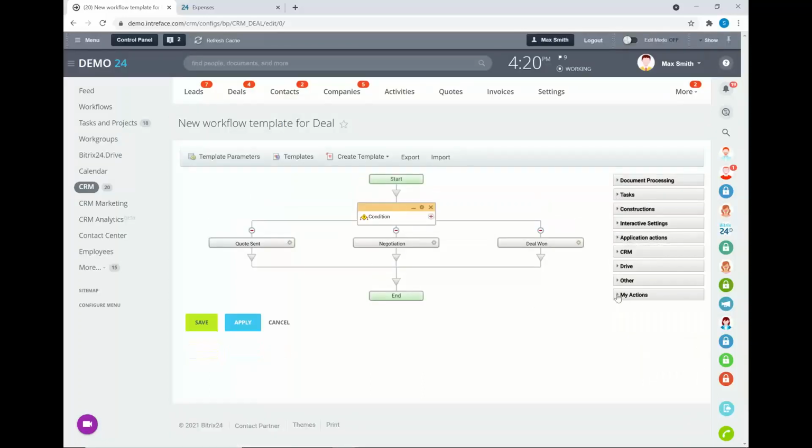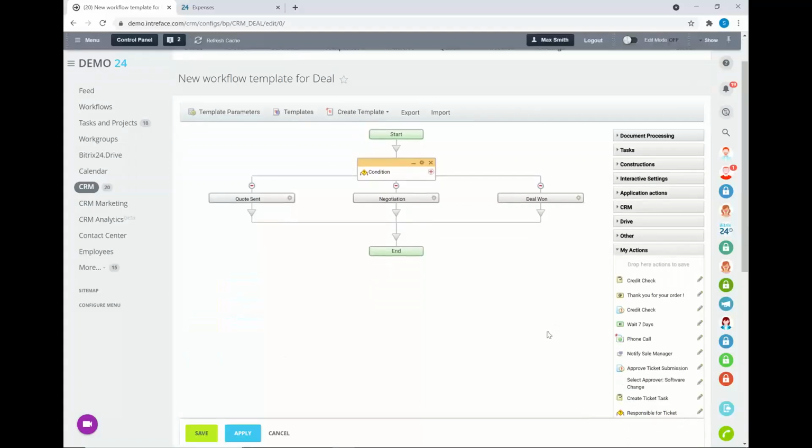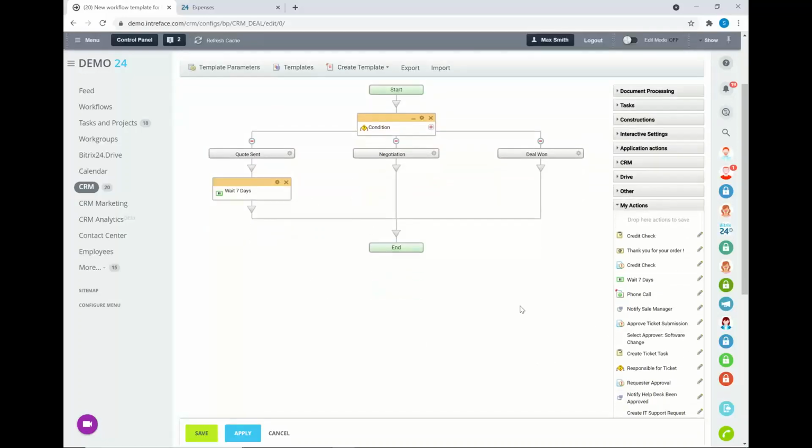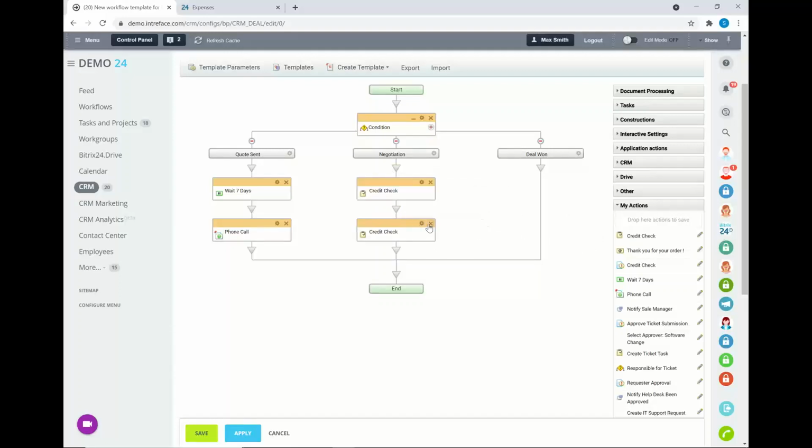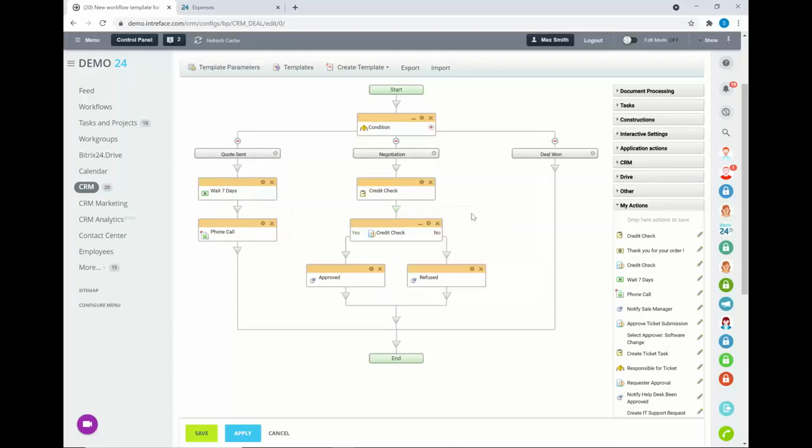So you can see all the different areas of the system. So once the quote's been sent, let's say we're going to pause for 7 days. And once that 7 days has been processed, so we've waited 7 days, we're still at the quote sent stage, let's arrange a phone call with that contact. Okay, at the negotiation stage, what we might want to do is run a credit check to check they're available for credit. So let's add that information into here.